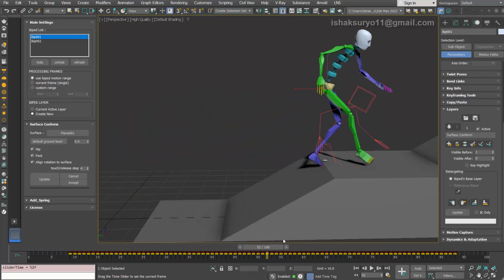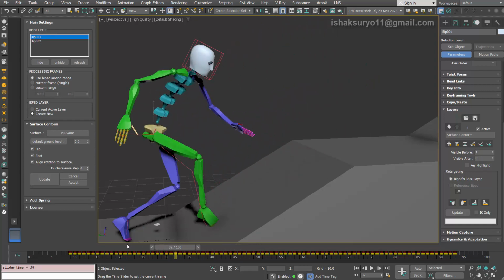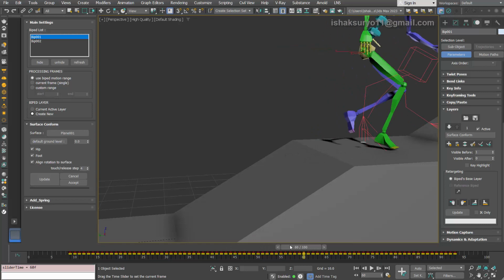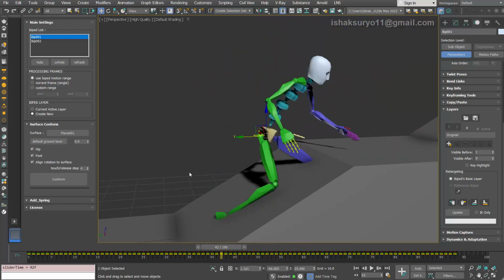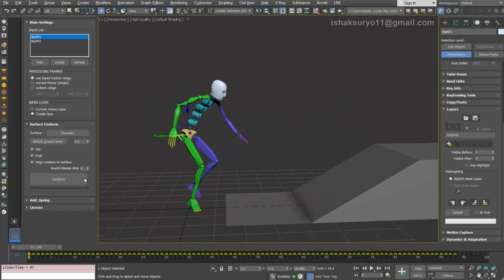Let's take a closer look. Our motion is not quite right yet. The feet don't orient correctly when touching the ground surface. Press Cancel to restore our motion. The reason the feet don't orient correctly is because our ground level doesn't intersect with the feet.